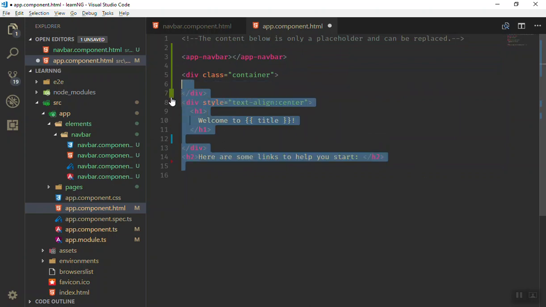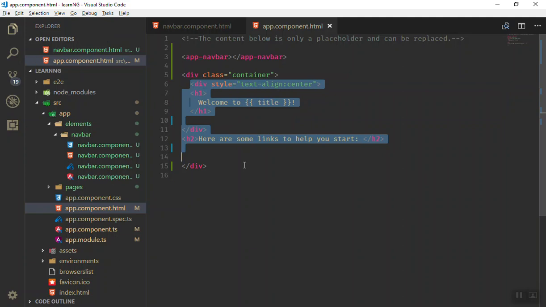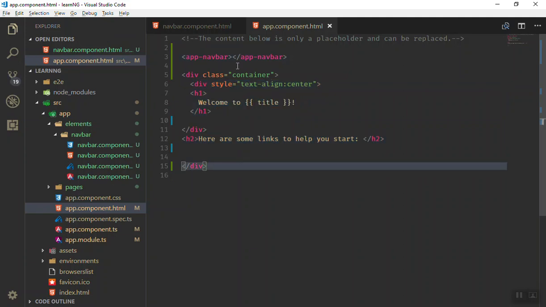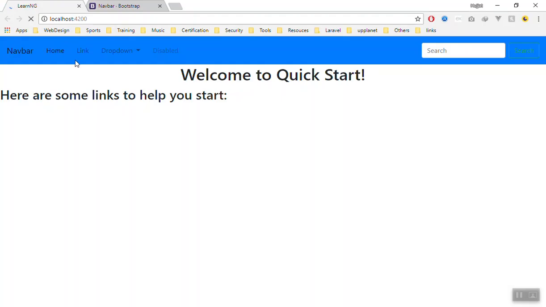So we'll just take them and put them inside this one. Now I will save it. Here is the navbar. The navbar should not be inside the container, because it is just fine. If I refresh the page, as you can see, it will look just fine.